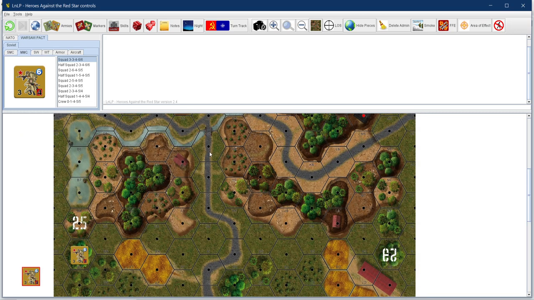So, that's a quick rundown on how to get Lock and Load Tactical, or not just Lock and Load Tactical, Lock and Load Publishing modules on Vassal and where to get Vassal.